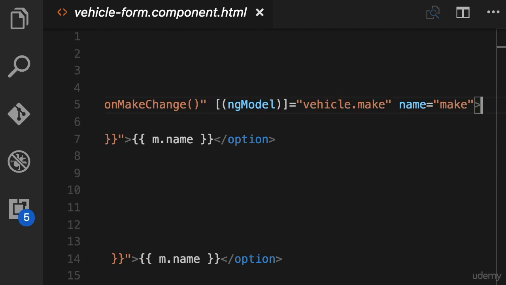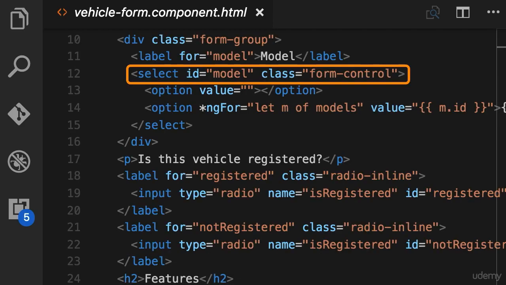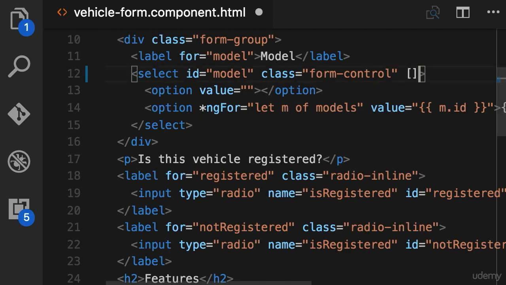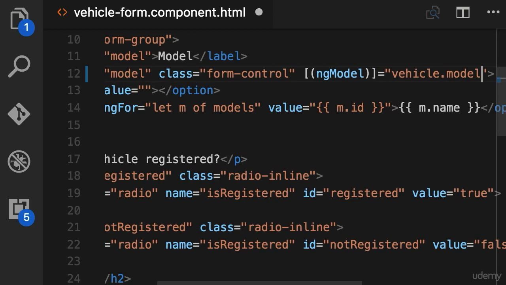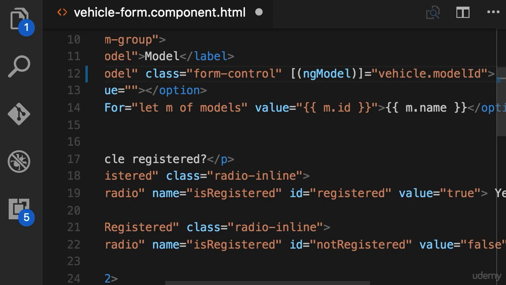Now we're going to use the same technique with the other input fields in this form. But in this lecture, we're going to focus on the first section of this form. So here's the model dropdown list. I'm going to apply ng-model and bind this to vehicle.model. However, the object that we expect on the server, the name of this property there should be model ID, not model. So here we should use model ID.